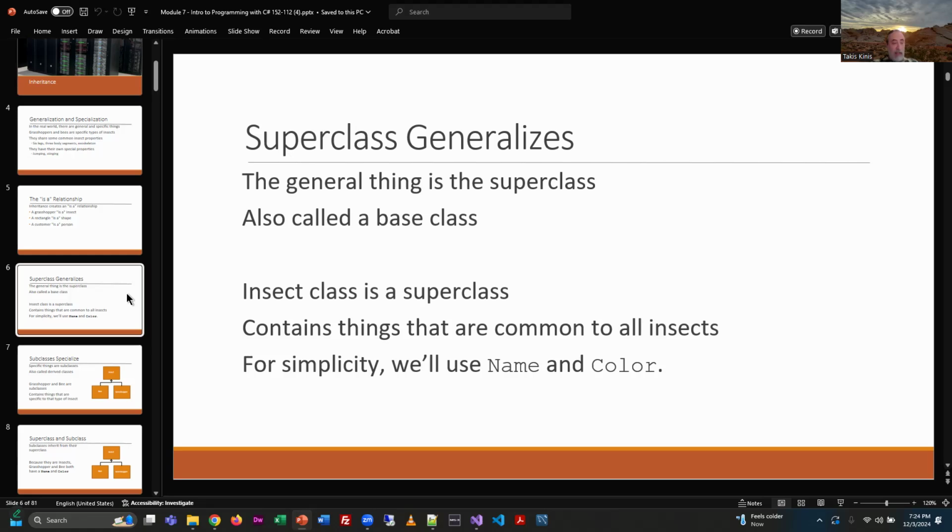An alternate terminology is we do also call it the base class. We also call it the parent, et cetera, et cetera. There's a lot of different terminology we throw at it. The formal term, though, is superclass, right? That's the formal term. So in the case of the general, the insect class is a superclass.